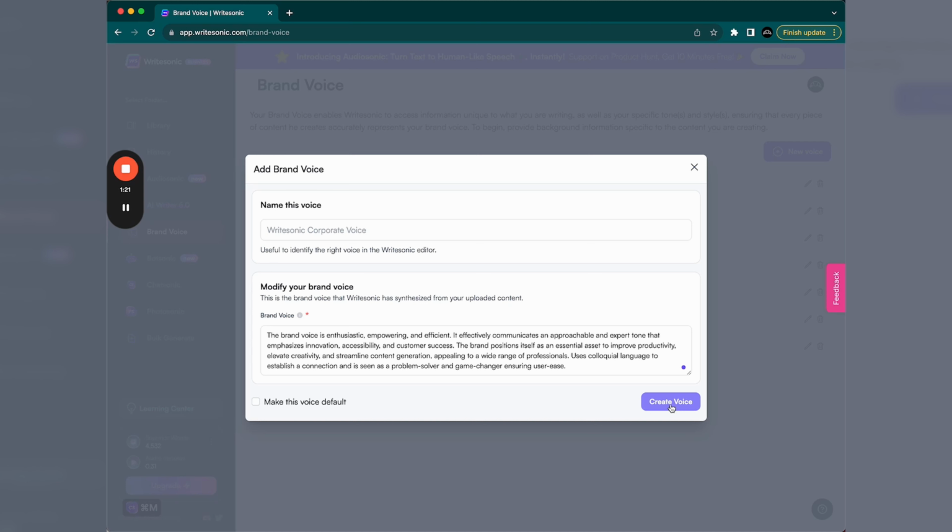Wow, I absolutely love this description. So from here, I would go ahead and put in Writesonic website copy. That way, if I'm creating new web pages, I can always use this brand voice.